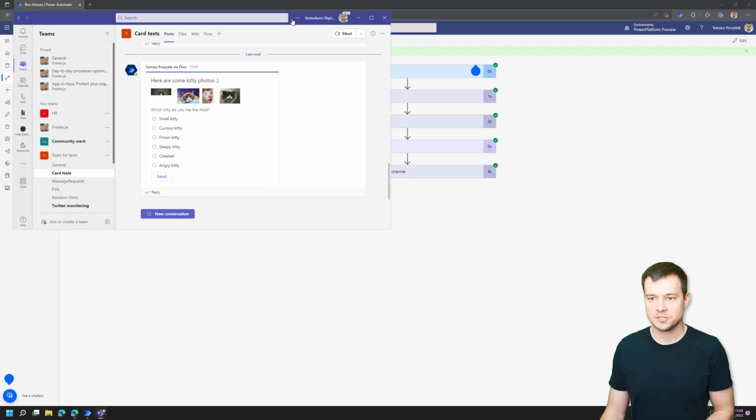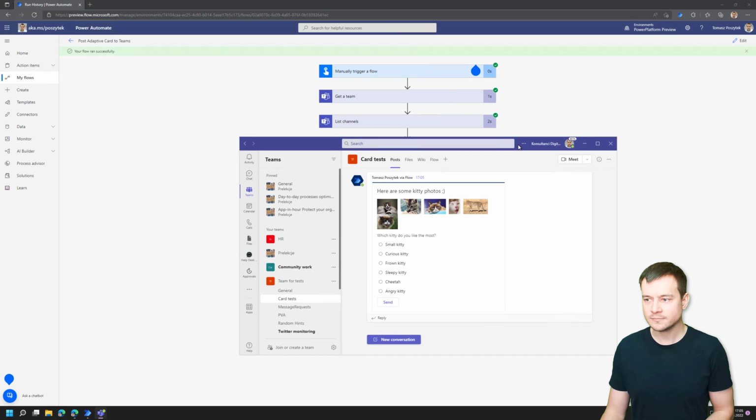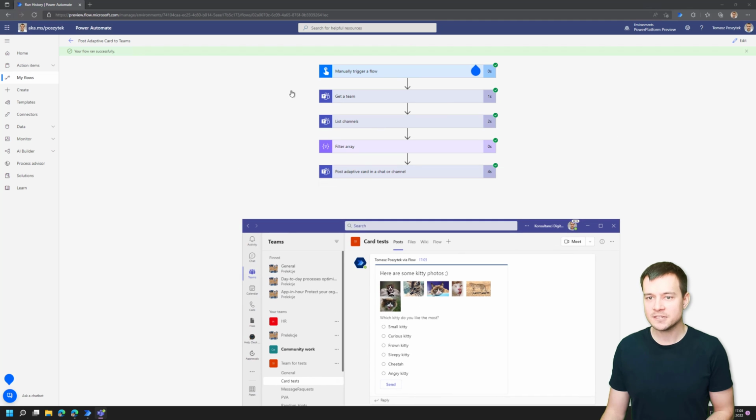This is the channel where I send, and so you can see here, this is the adaptive card that I just was sent, and this Cloud Flow that initiated this adaptive card, it's just sending, it's not waiting for the response, right? So that's the key point.